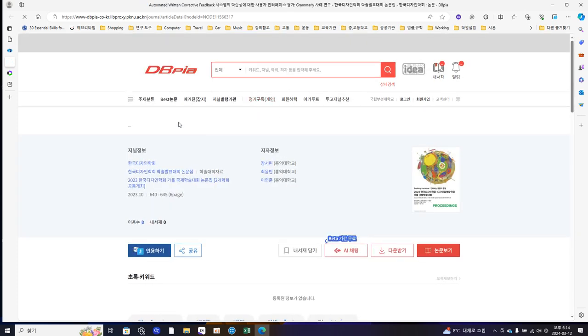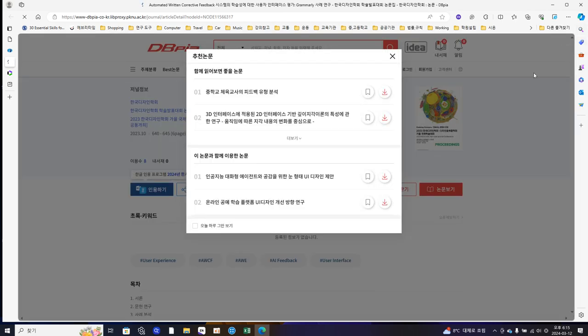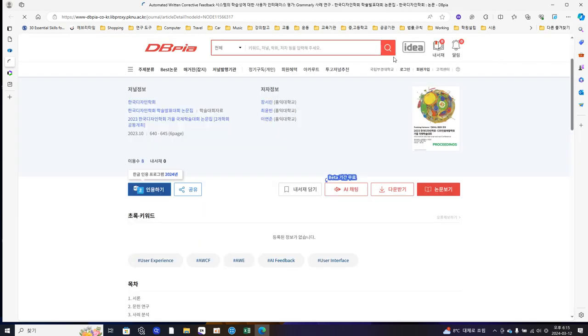Ah, okay. And so at DBpedia, this one has the download here. So if you click on that, you could download the actual paper. Okay, and so where you could see it, download, every download should be under the section of the download here. So a couple of suggestions though.